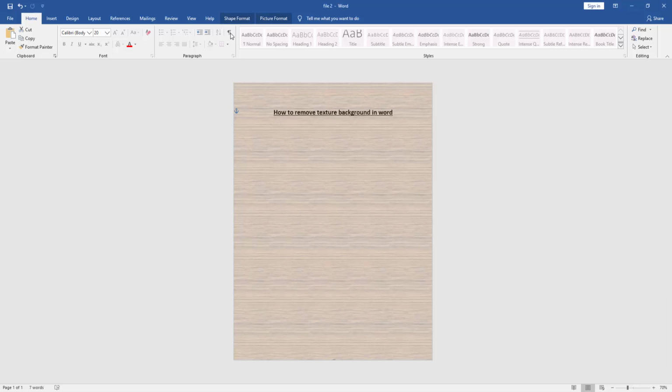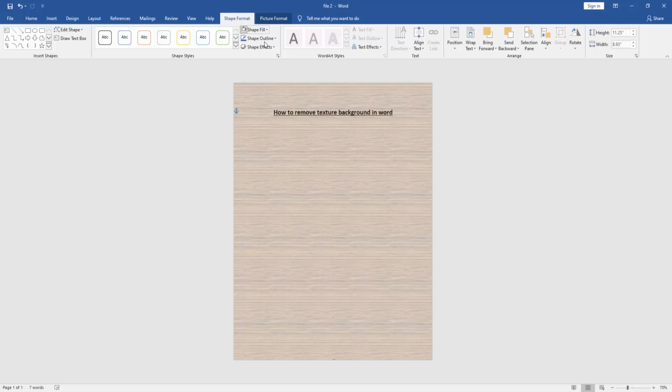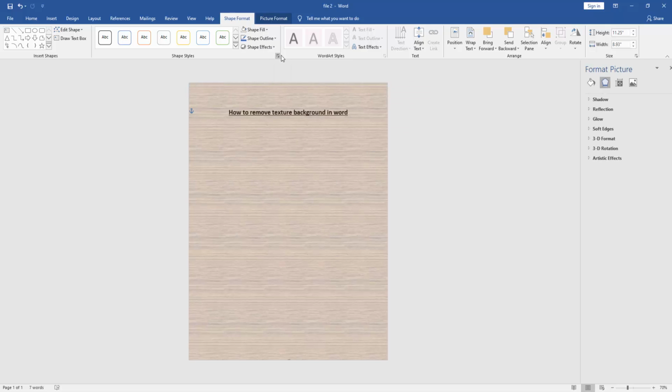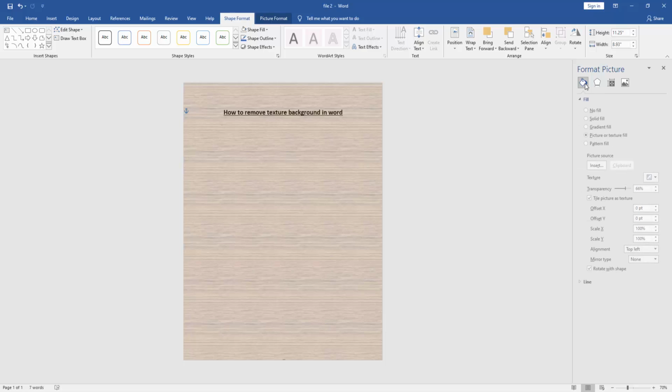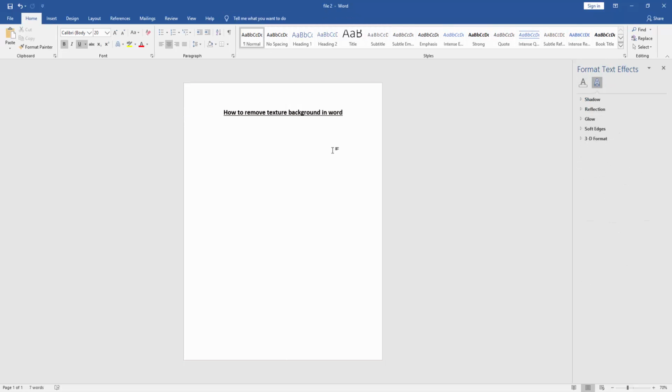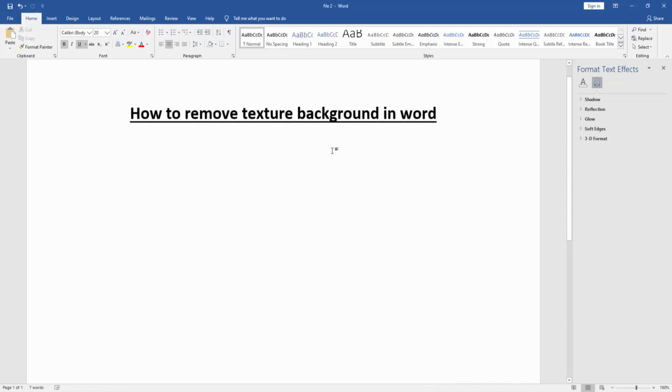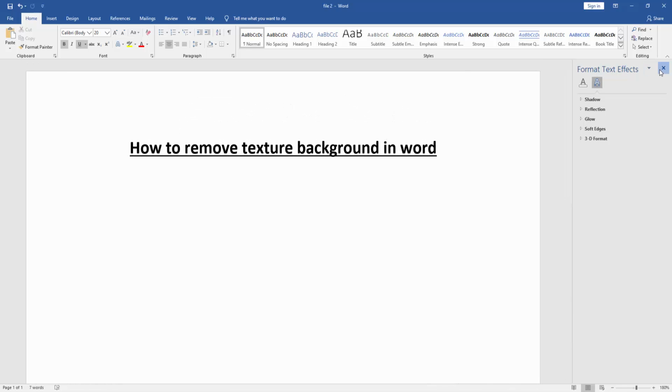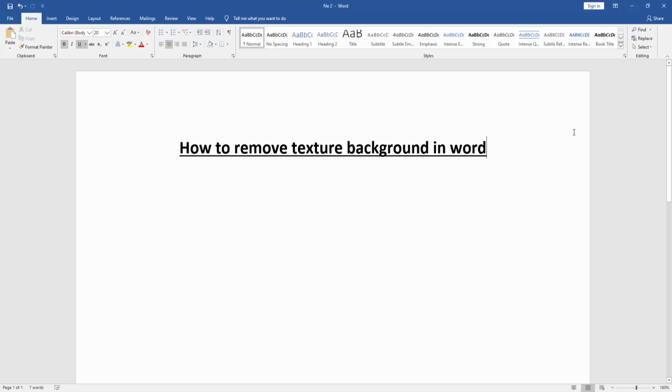Click the background and go to the shape format menu. Then go to the format shape. Then select the fill option and choose no fill. Then we can see here we remove this texture background of this page very easily.